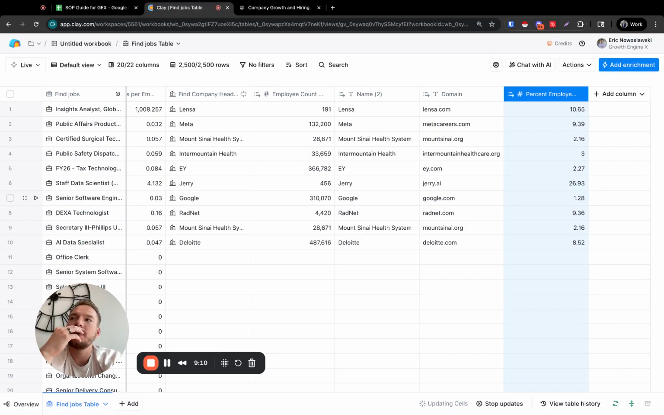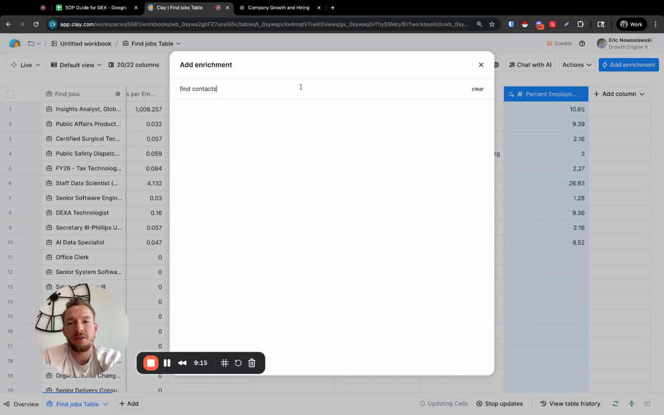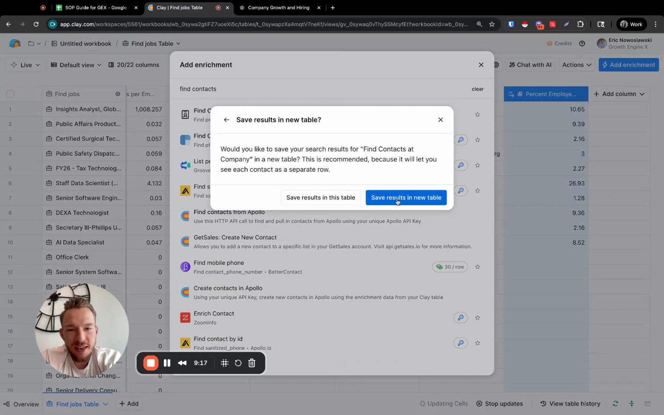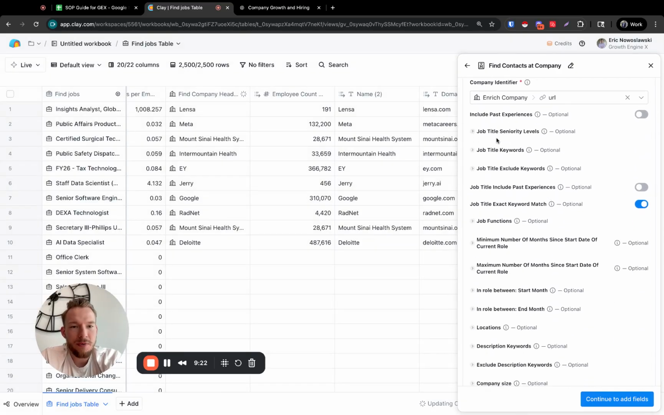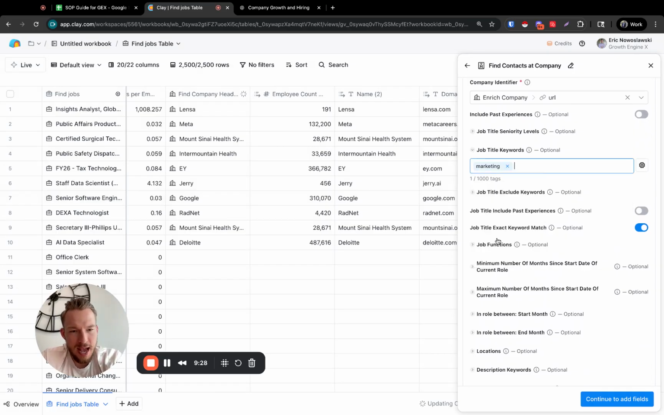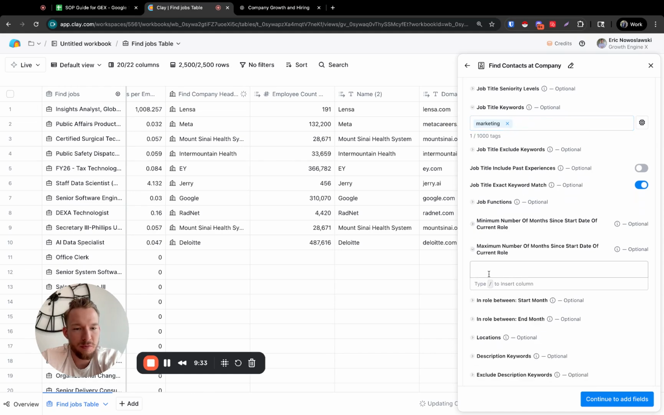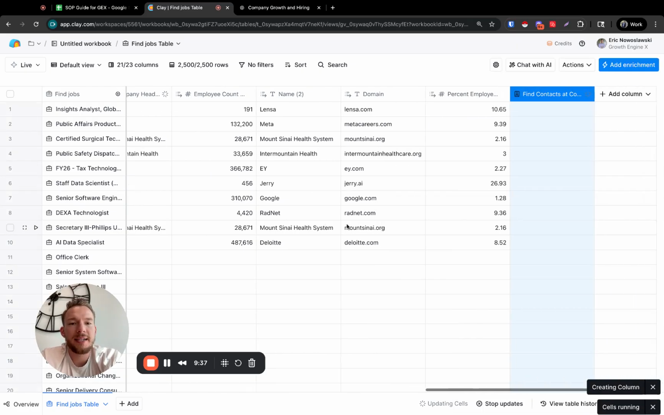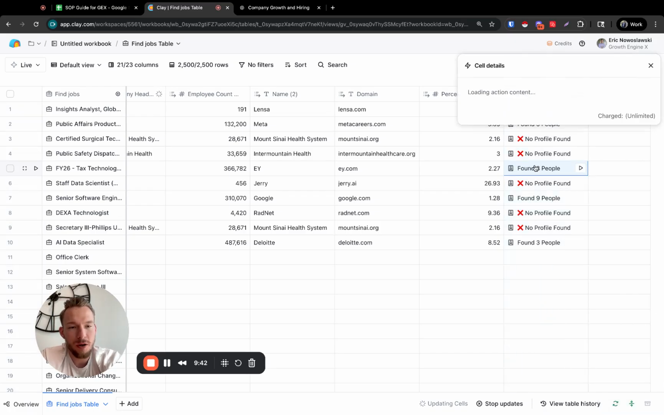I personally would rather use Find Contacts, and I thought I would get into this later, but I personally would rather use Find Contacts at company and then hit save results in this table. And then if I'm reaching out to the marketing team, I would rather use job title marketing and then look for maximum number of months since start of current role, and then hit 3. And then we find people in the marketing department so we could name drop and say, hey, I saw your department is growing.